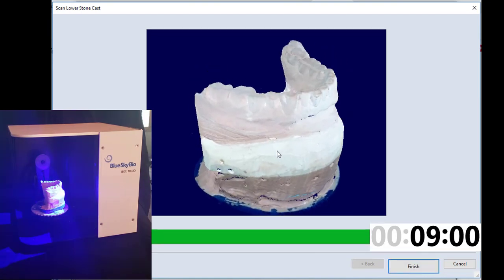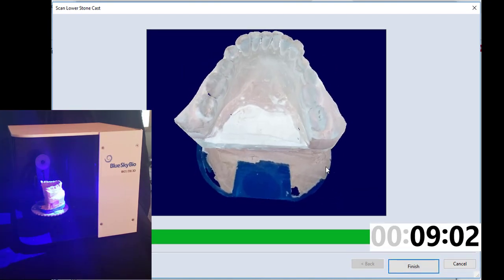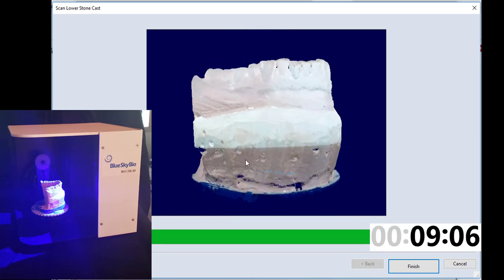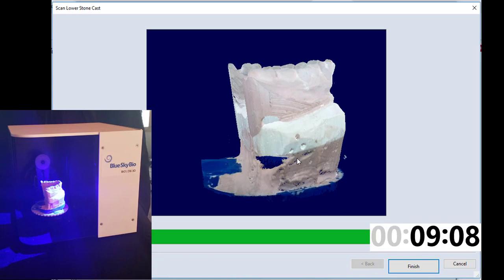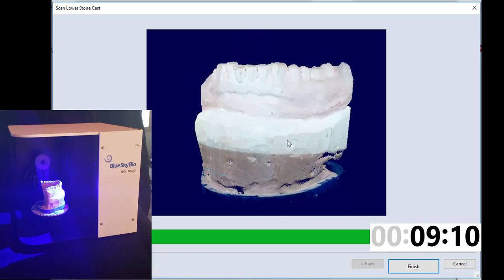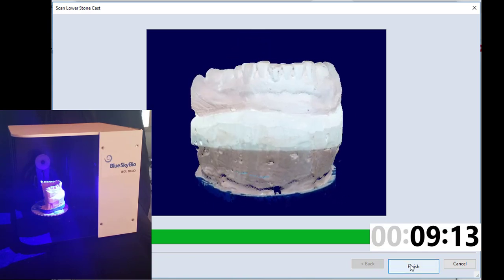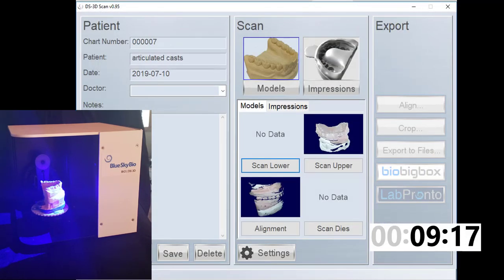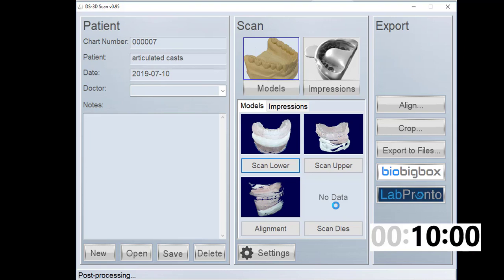Now that the lower model is complete, we can once again look that over, find out if there's any areas of missing data. Again, I don't really care too much about what's going on down in this region. This to me looks perfectly sufficient for my needs, so I'll click finish. But if you needed to, you could have hit add view to add more data. And now that all the models have been constructed, you can see ready down here in the bottom left corner. At this point, you're ready to go ahead and align them.